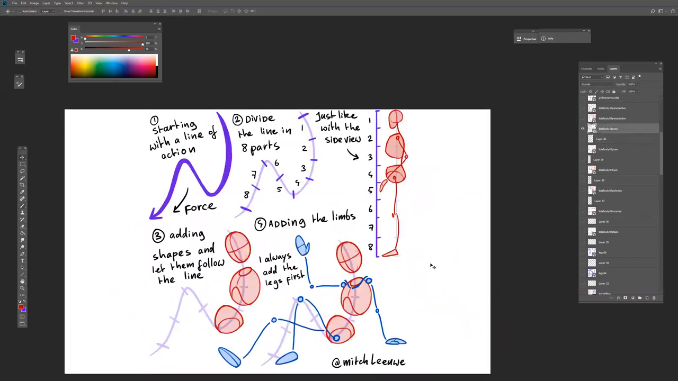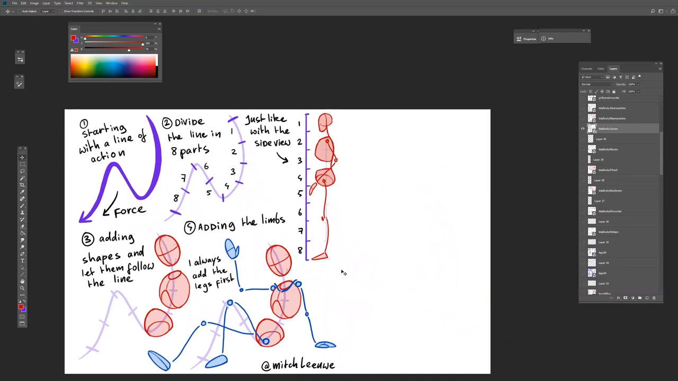So I can show you here another one. So this pose is even a little bit more complex. So what I would advise you is to maybe look up some photos or look up some figure drawing classes where you can practice this. So again, divide, divide, divide, divide.